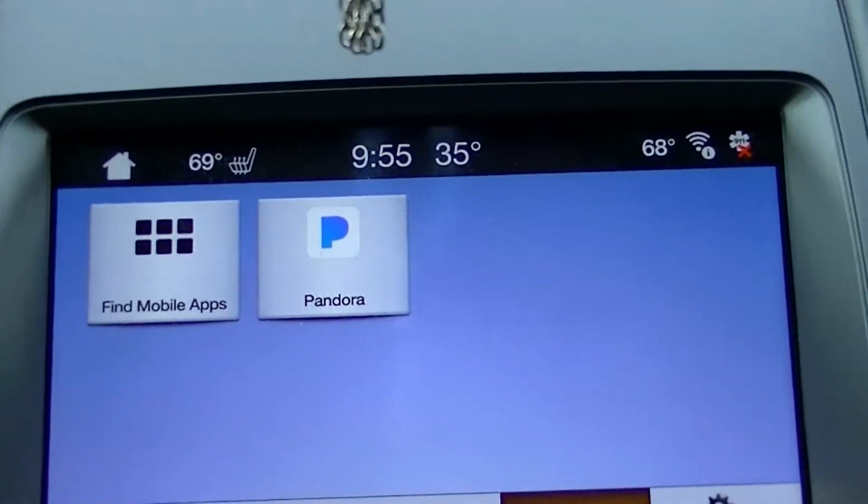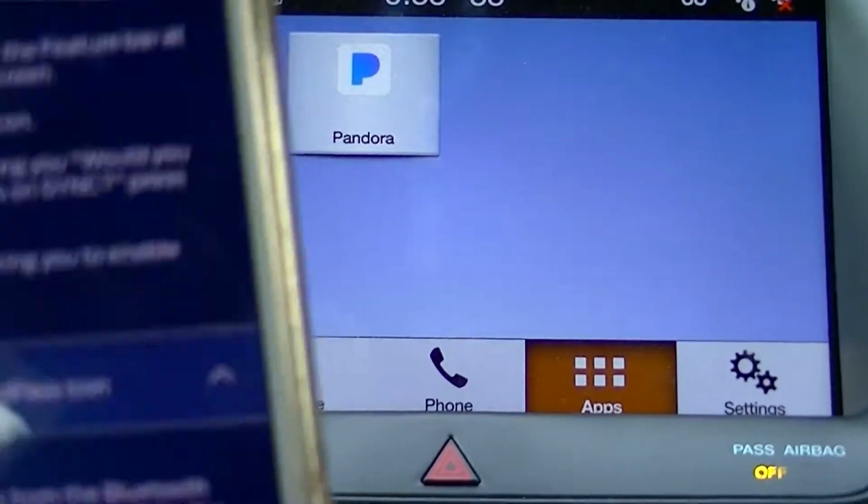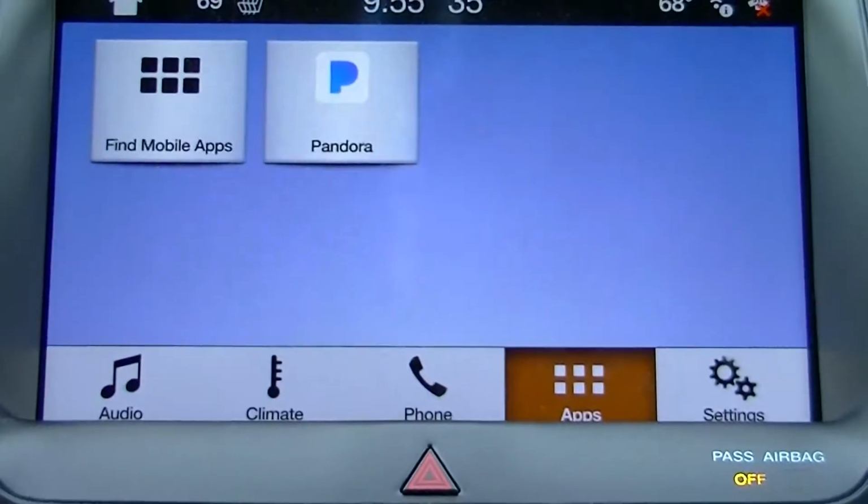Now, notice how FordPass, the app, did not appear. So here's what we can do. Based on the instructions on the phone, disconnect your phone from the Bluetooth connection, then reconnect and wait for FordPass to appear.